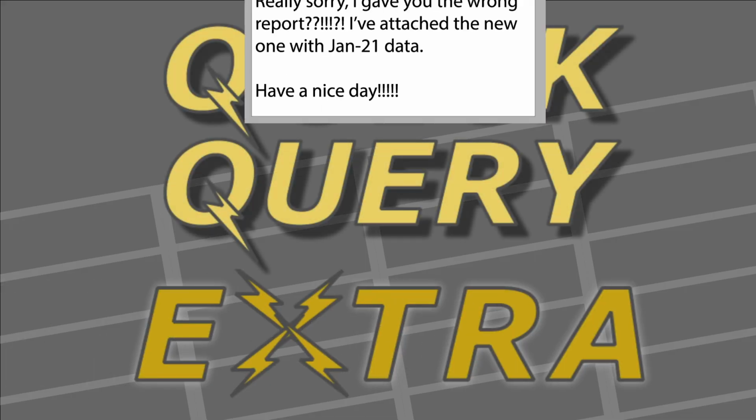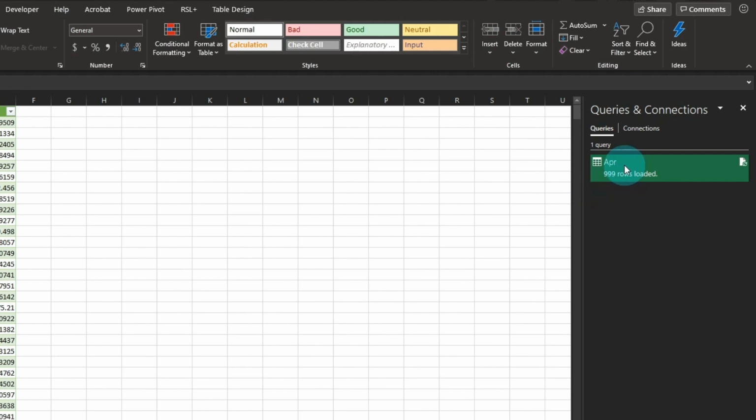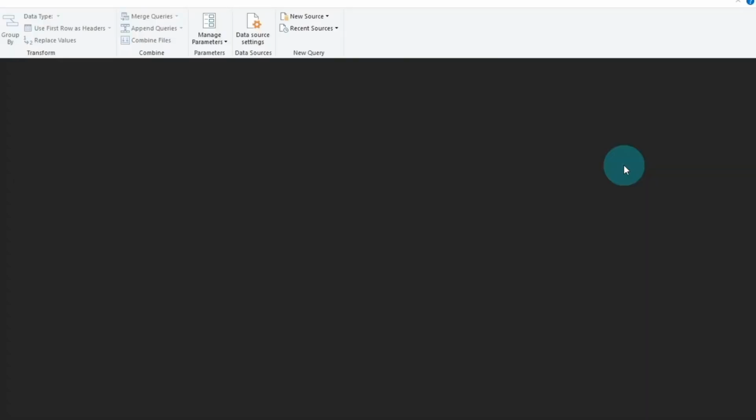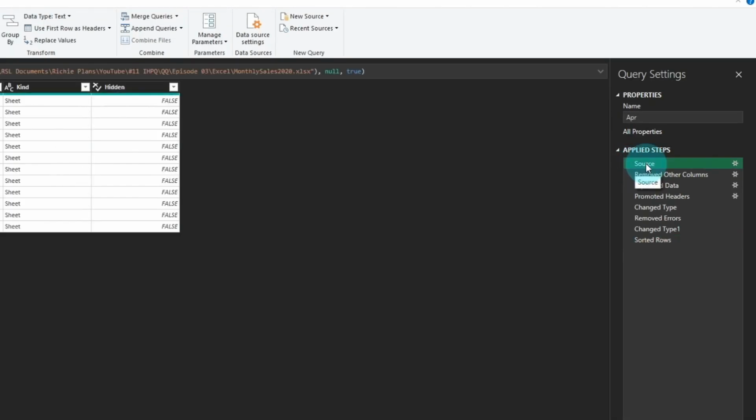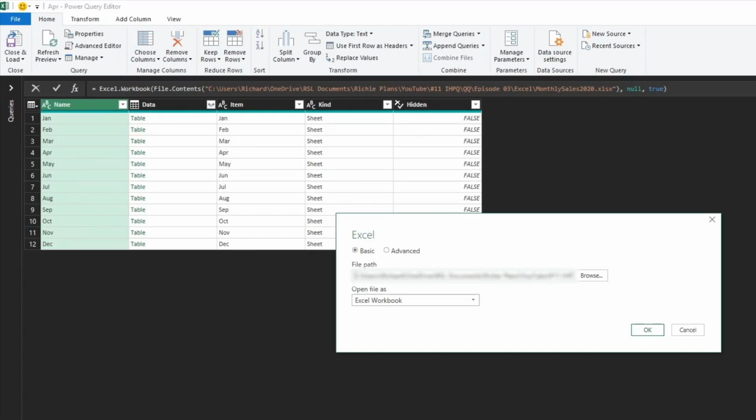The helpful person who provided the customer list has realised that they forgot to add in the latest month of data. Double-click on the query and come back into the Power Query editor. Come up to Source and click on the cog. This allows you to change one part of the query without having to start over.